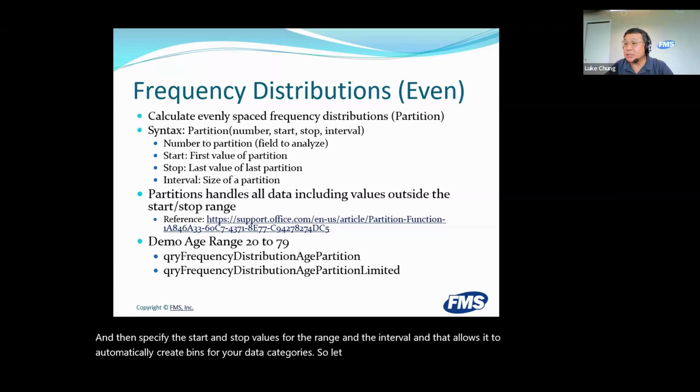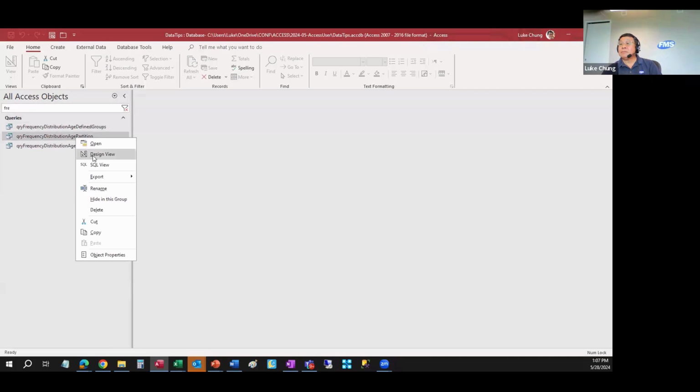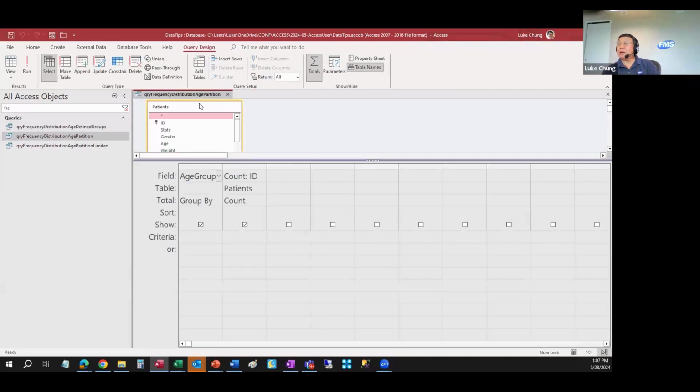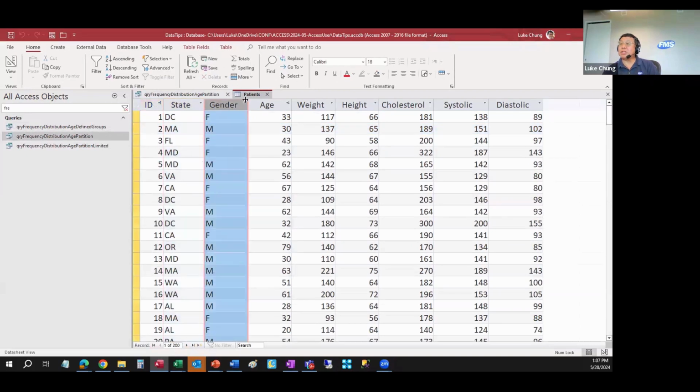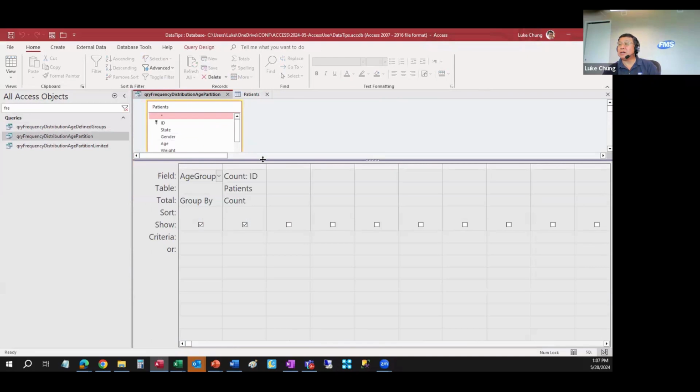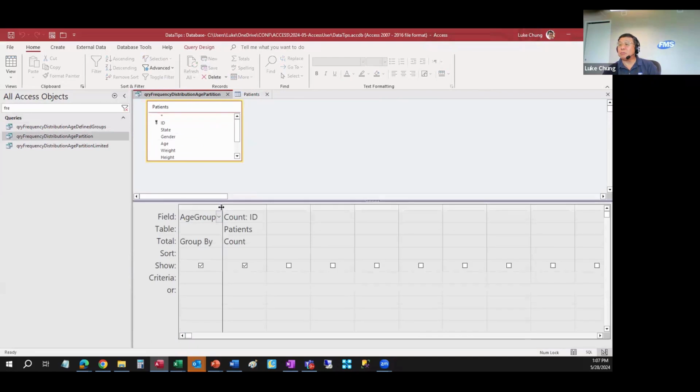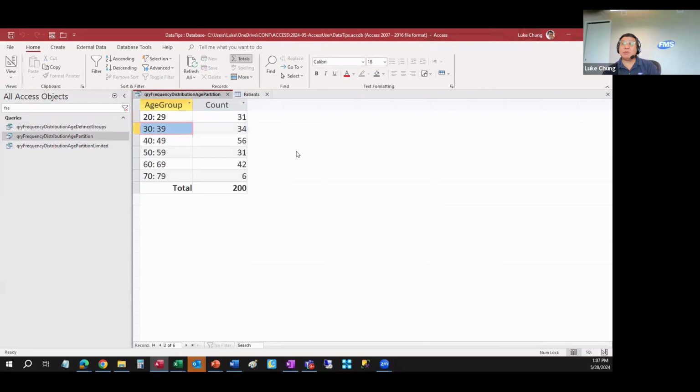So let me just show that. Here I have patient data. This is just 200 rows of people: what state they're in, what gender, age, weight, cholesterol, high and low blood pressure, and so on. So just patient data. And we want to see on a very basic level what age group they're in. With one query, no code, we can calculate how many people fall into each age category. So between 20 and 29 is one value, and so on.